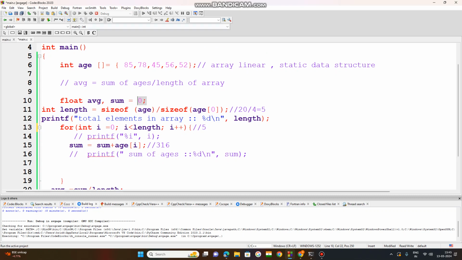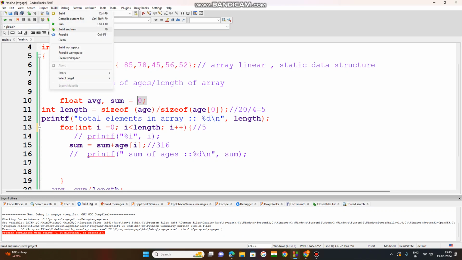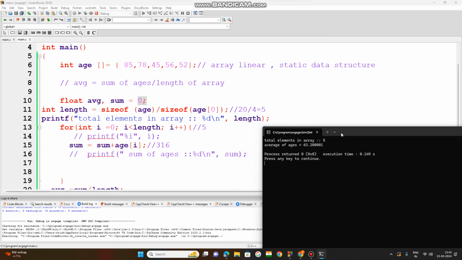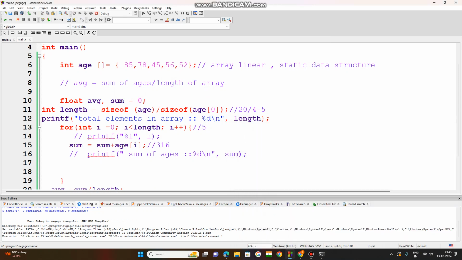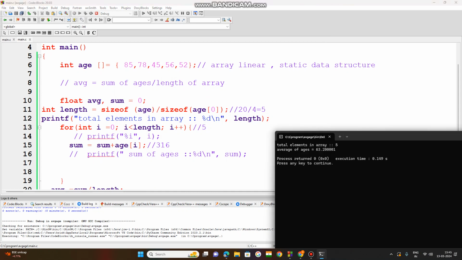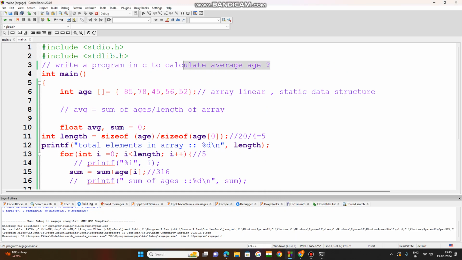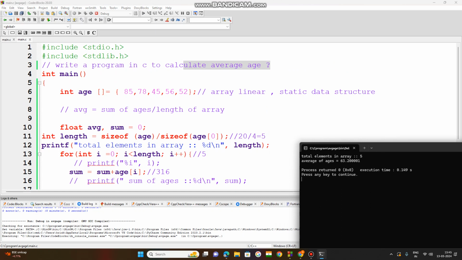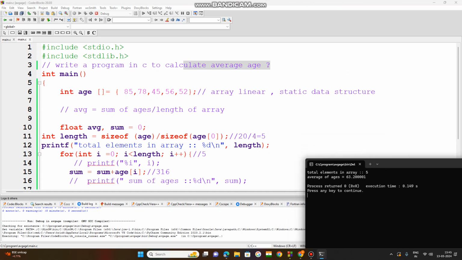If I run this code, stop this, if I run this code, we will get total elements in array 5, 1 2 3 4 5. So elements are 5 and average of ages, we are getting the average age, that is 63.2.